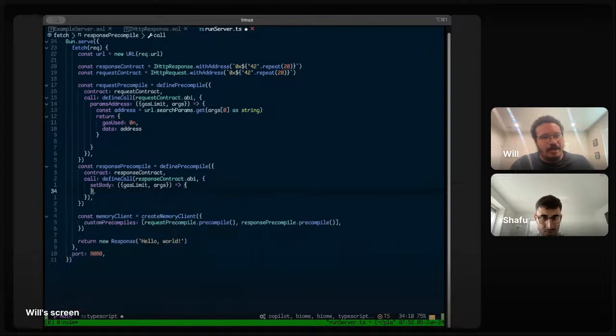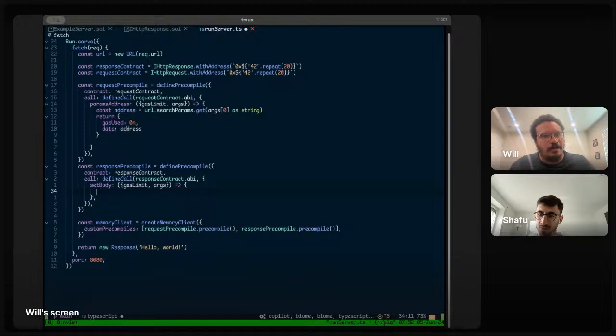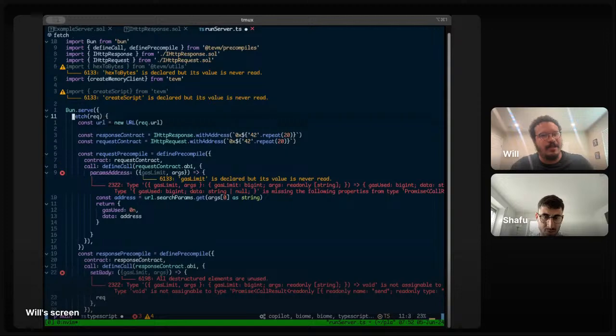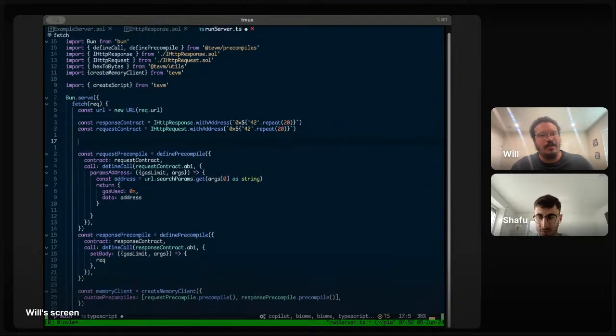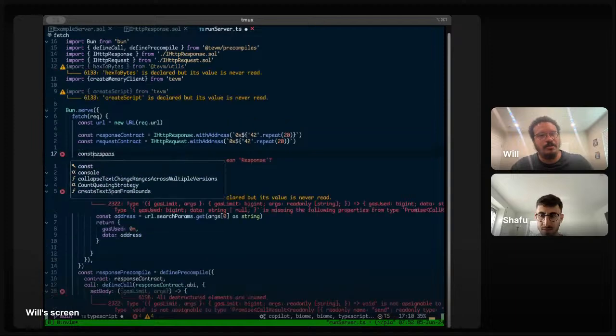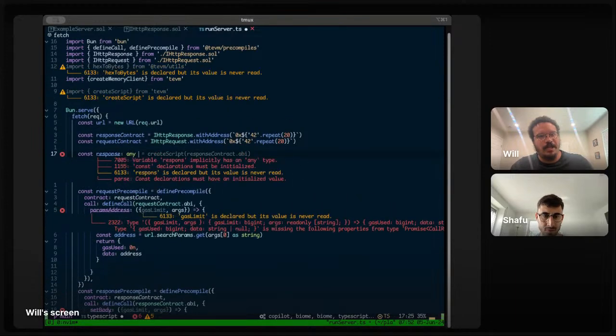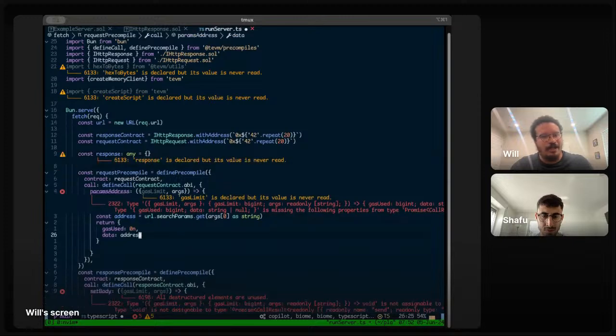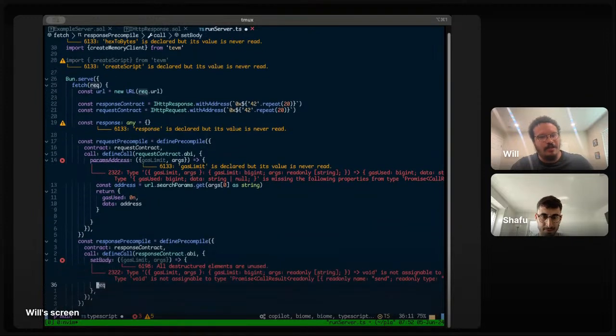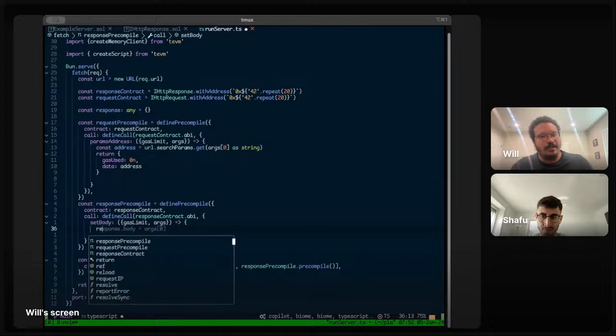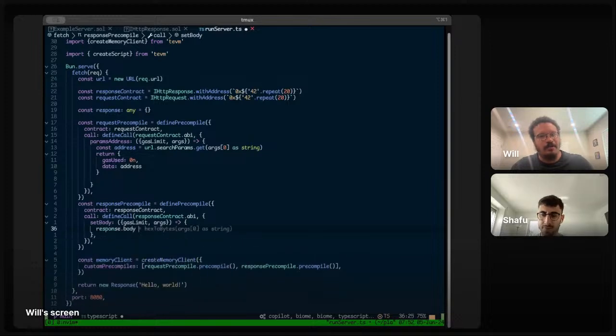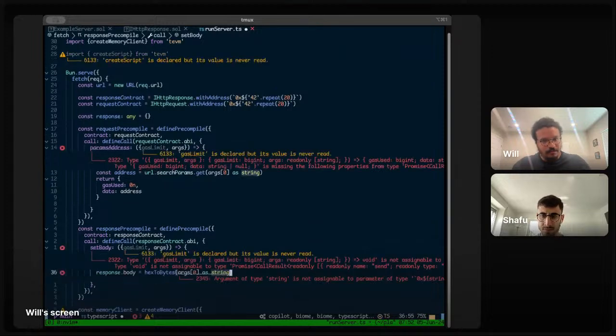There's going to be a set body in here, and in here we're going to want to do... does this take a response, I'm assuming? Oh, we have to return it. Yeah. So we would probably have something like this. We would have a response. Let's just make it any, just to move faster. So we would basically want to do something like response dot body equals. Oh, we don't actually even have to do that because it should be a string.